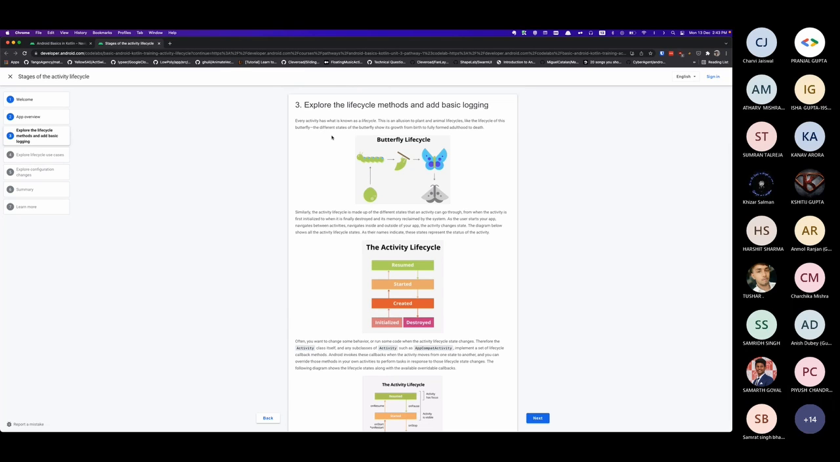So what exactly is a lifecycle? When you think of life cycles, it's basically the cycle of life for a particular entity. Here it's showing a butterfly's life cycle, where first it's a caterpillar, then it's in a cocoon, then becomes a butterfly, and then the butterfly at some point dies. So it's like from the birth of the butterfly till its death, the full cycle of its lifetime. Similarly, activities also have a life cycle. You can see that there are arrows in this diagram.